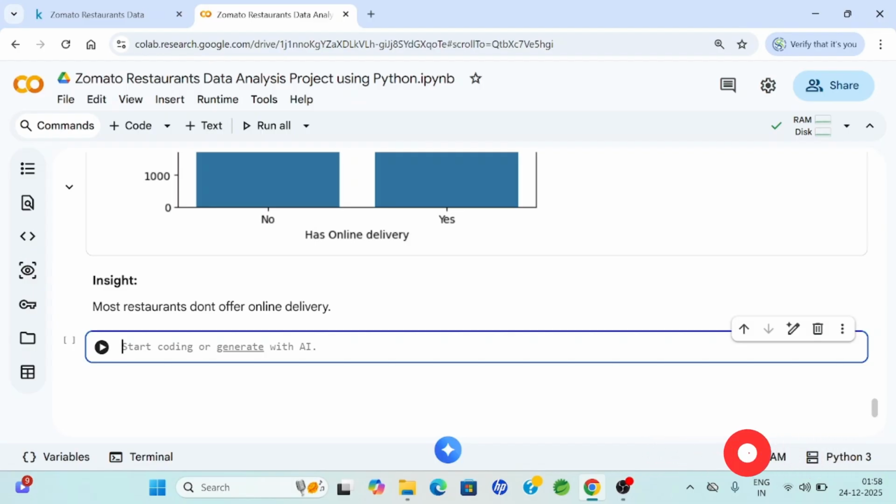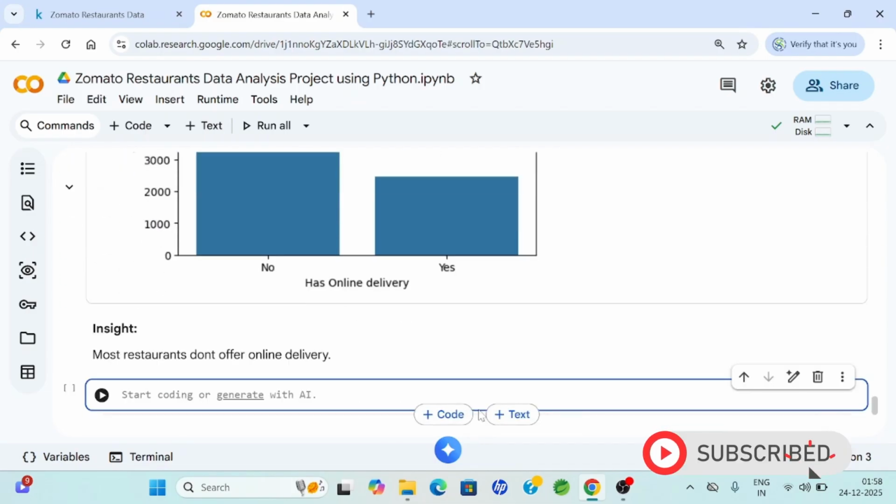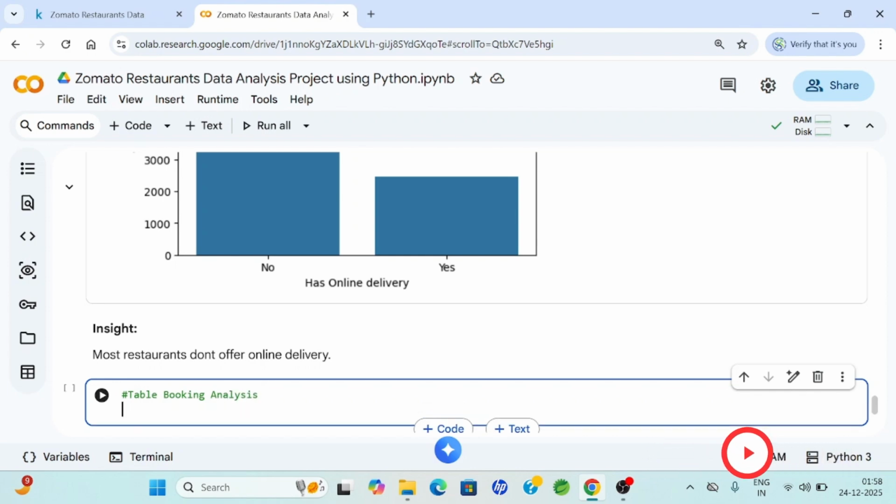Similarly, we can do table booking analysis, the same way that we saw online delivery. The volume of no is higher than the volume of yes. So now we will go to the next point, table booking analysis. For this, I can directly create a plot.